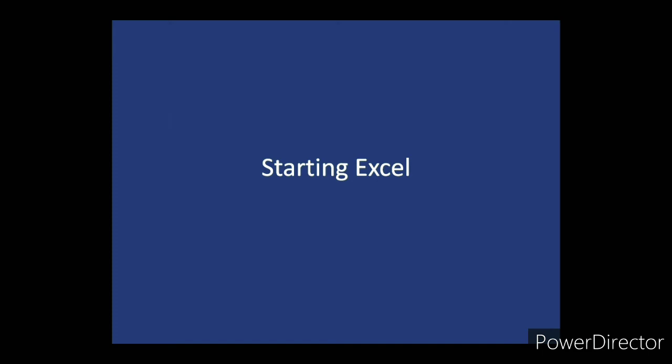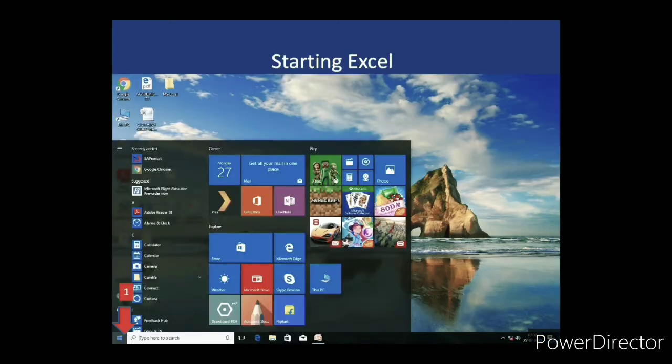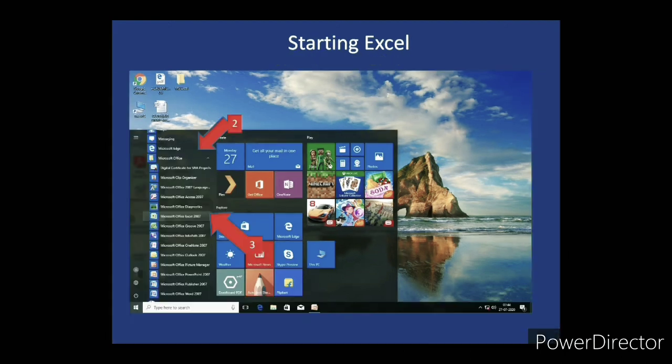Now, starting Excel. How will you start your Excel sheet? First of all, you have to click on the Windows button. Then after that, you have to click on Microsoft Office. After that, Microsoft Excel. Here Excel is 2007, but it can be 2010 or any version.